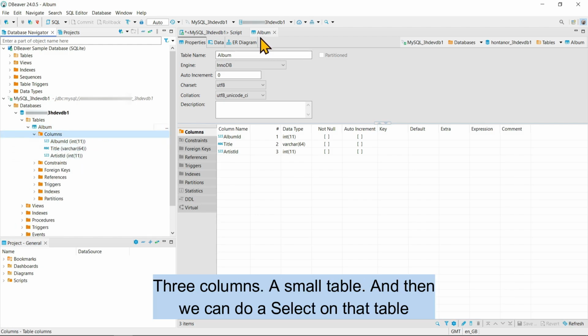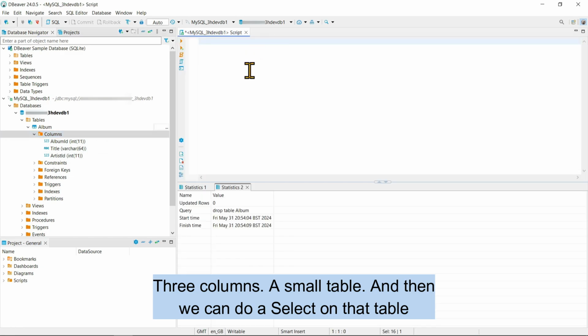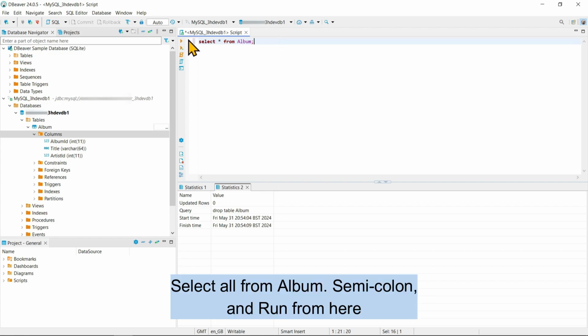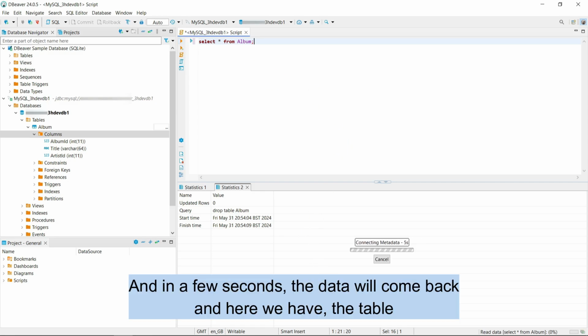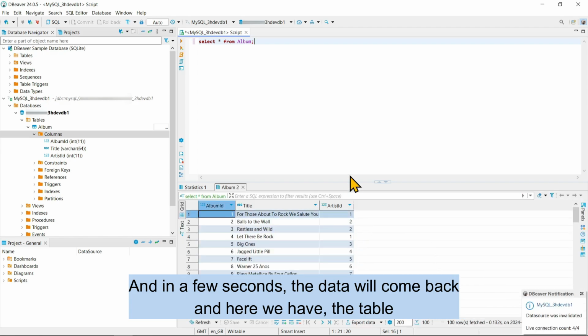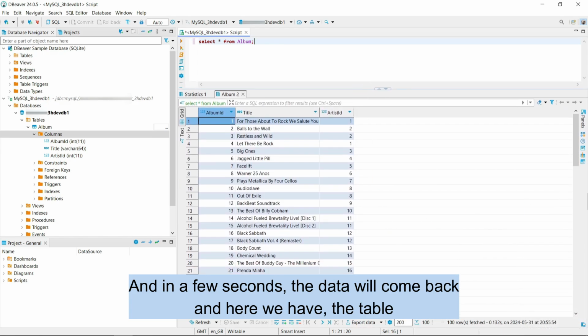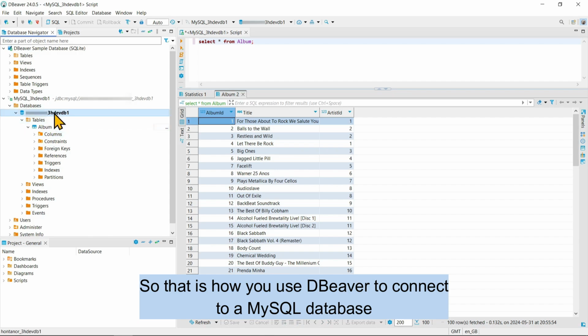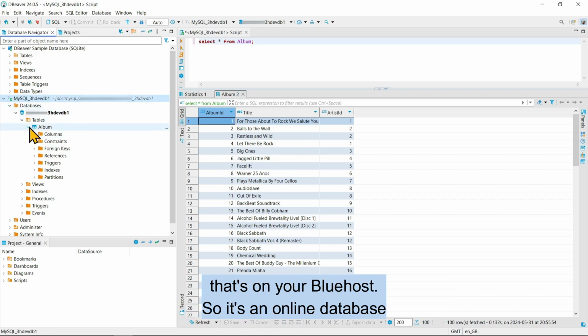3 columns, a small table, and then we can do a select on that table. Select all from album, semicolon, and run from here. And in a few seconds, the data will come back. And here we have the table. So that is how you use DBeaver to connect to a MySQL database. That's on your Bluehost, so it's an online database.